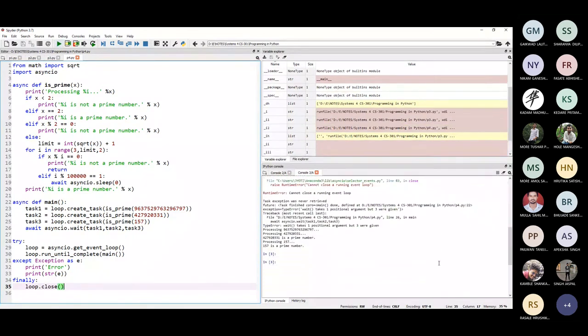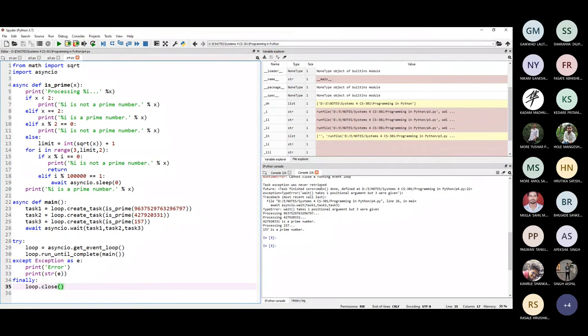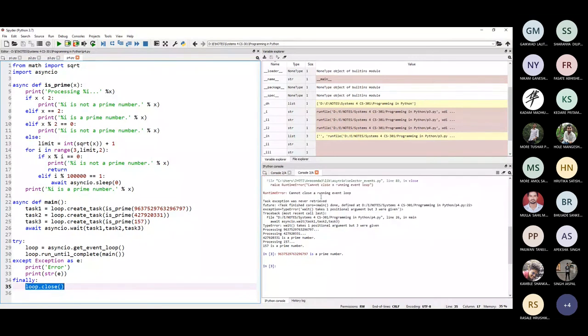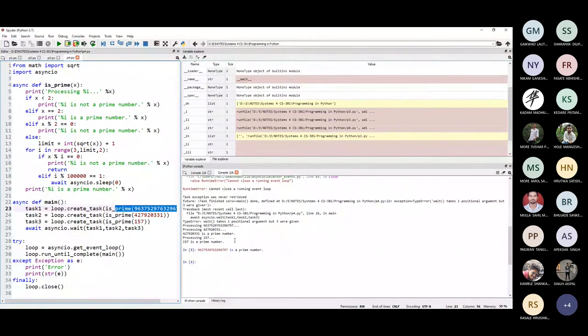See, there is an error here because loop.close sometimes does not work properly. It says that it cannot close a running event loop. The reason is that this particular function which is running does not give the output immediately. Look at this first. I can't increase the font size here, but I'll show it. See this, it is processing this number first, and it does not give us the output.